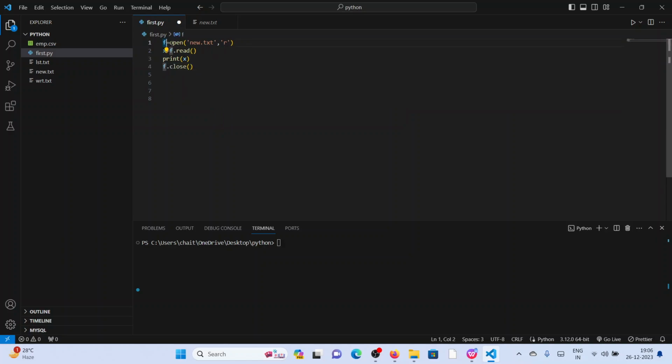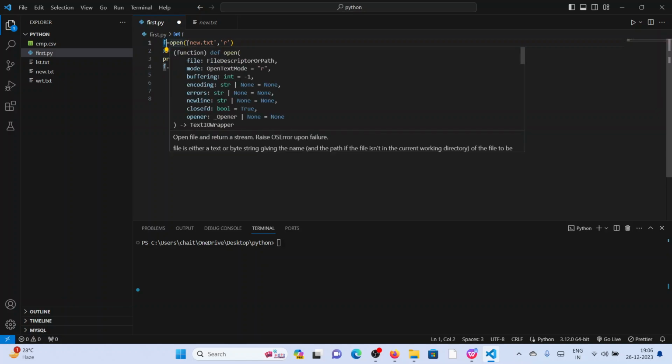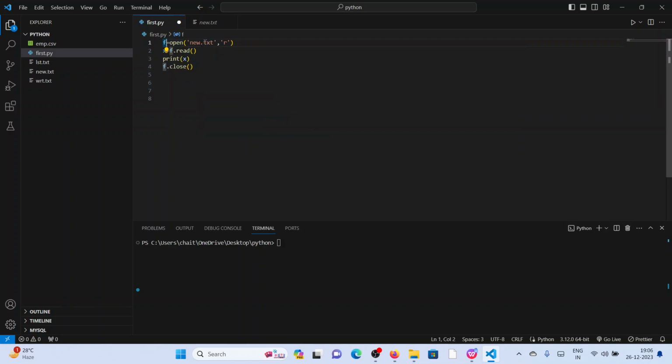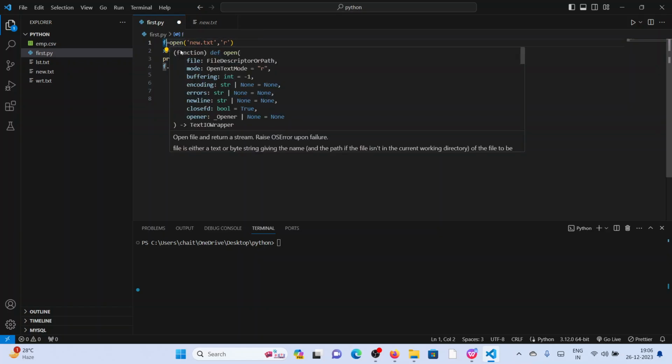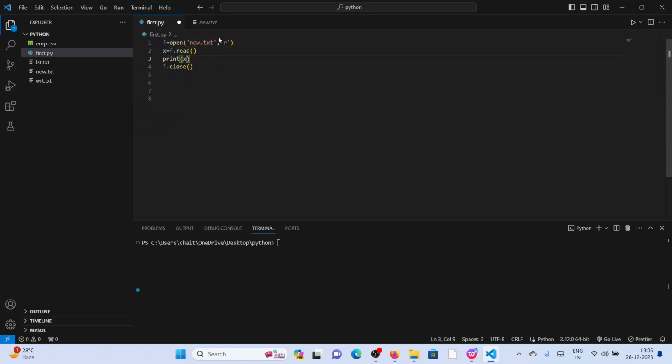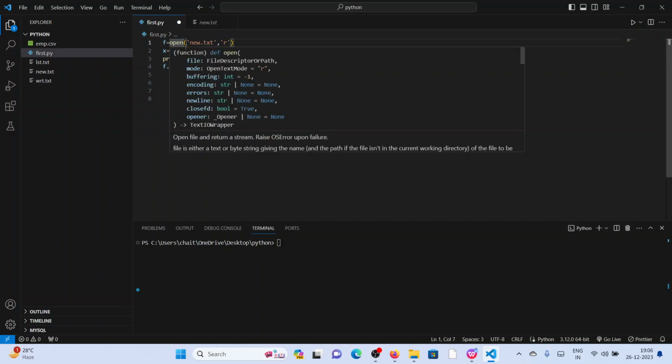So we are using the open function with two parameters, storing the result in file, and we are reading that file and printing it. The open function is compulsory to read a file, write a file, or append a file. Here the file is the path, whatever path is there, and the mode means open in text mode, read or write or append.